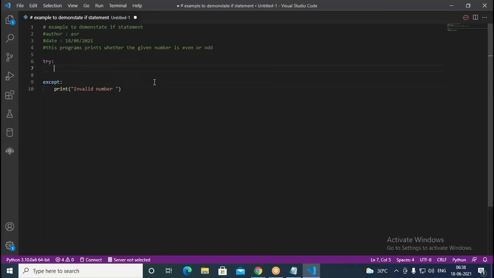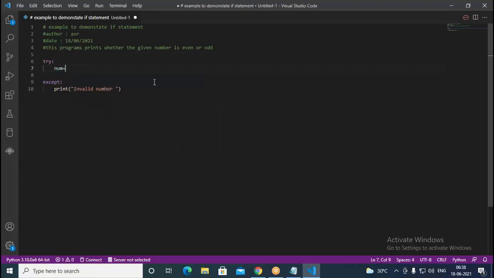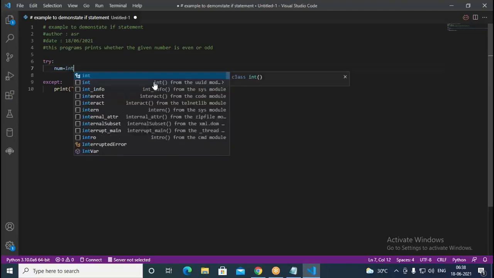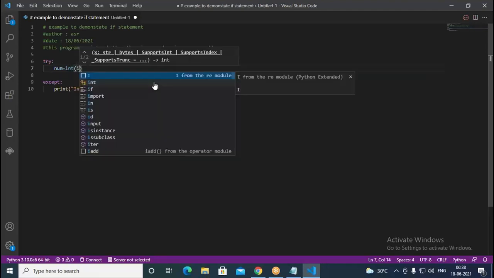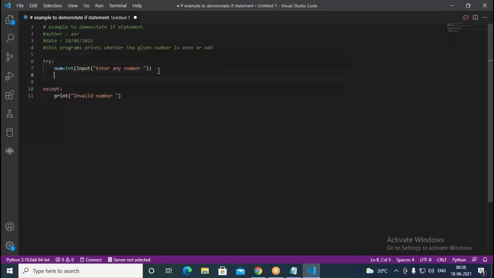Now I come to this point here, where I would like to read a number. So I declare a variable num. Here I go with the typecasting int, here input, then write enter any number. So the user has to enter some number. The enter any number is nothing but a prompt, which prompts the user to enter some number.